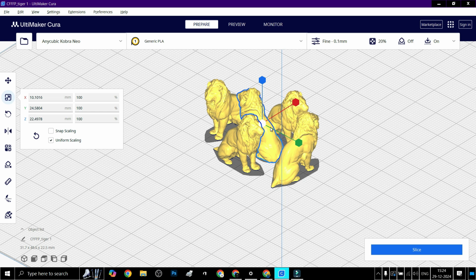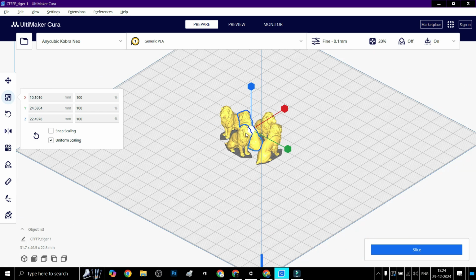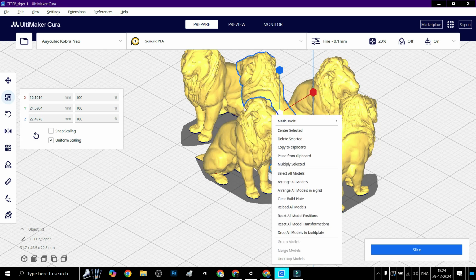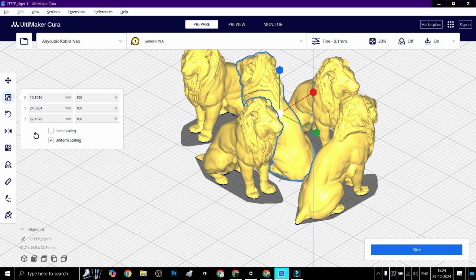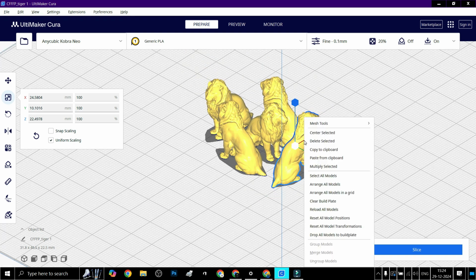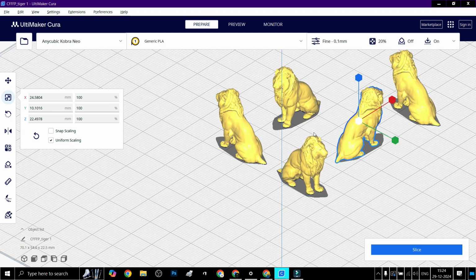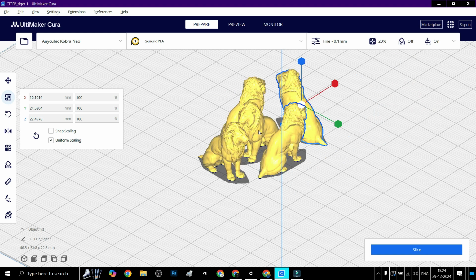Okay, and after that, if you are not satisfied with this arrangement, right click and choose the arrange all models button. It will automatically position the models. Yeah, like this. If you are not satisfied, you can use this arrange all models in a grid. Okay, so it's up to you how you use it.